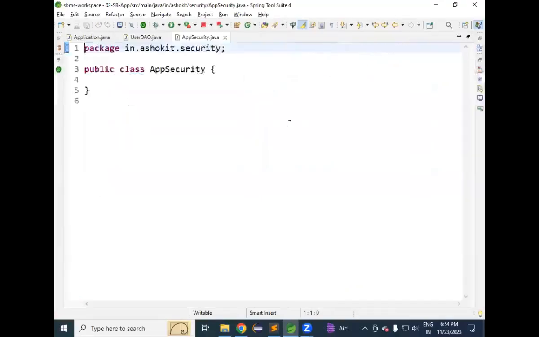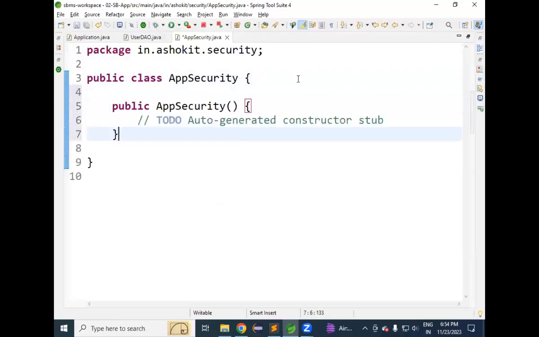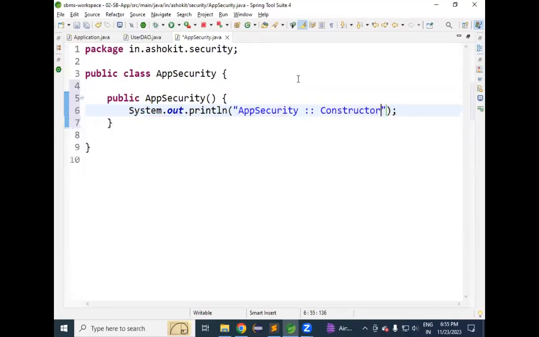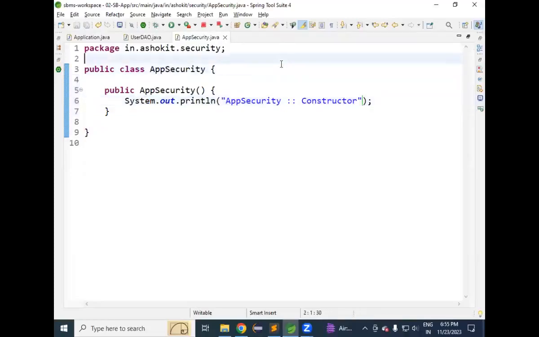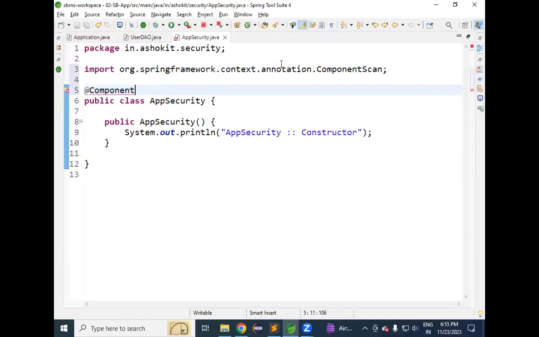in.ashokit.security. I have created my own security logic in the application. Inside this, I'm writing one constructor. Let us write System.out.println("App security constructor is available"). If I represent this as a Spring Bean, what will happen? If I represent it as a component, what will happen? IOC will create the object.